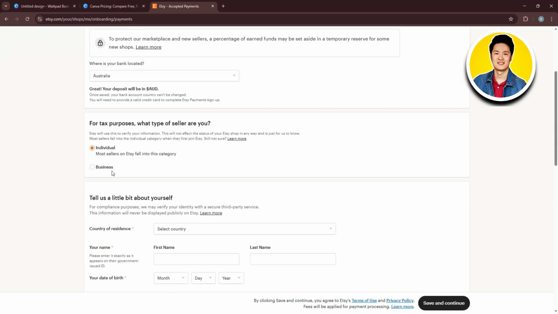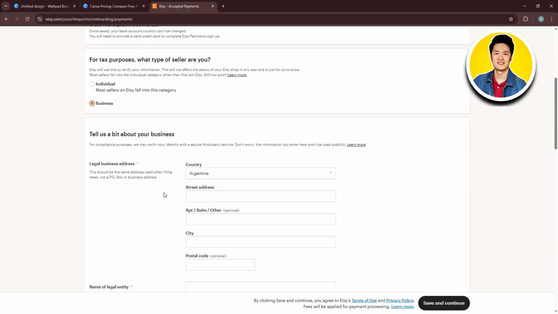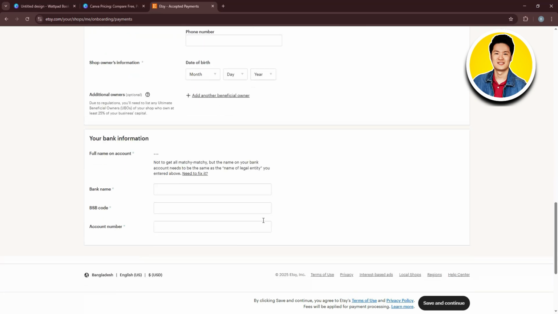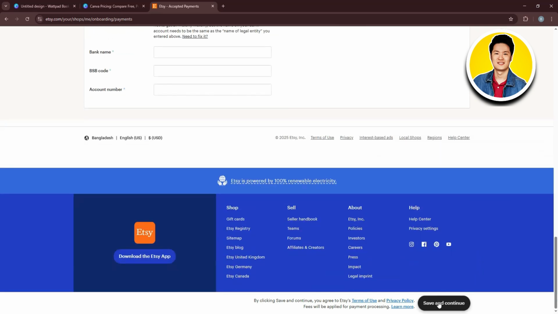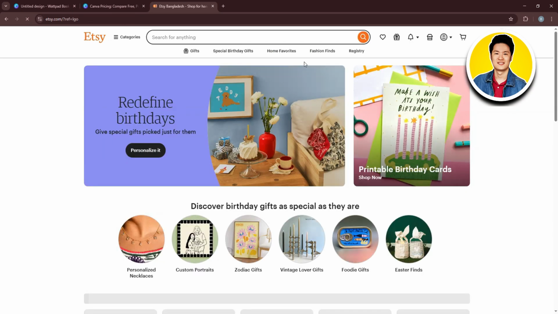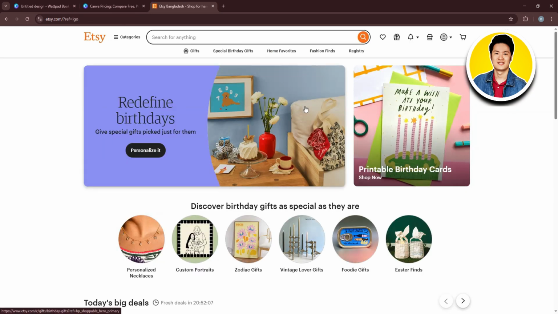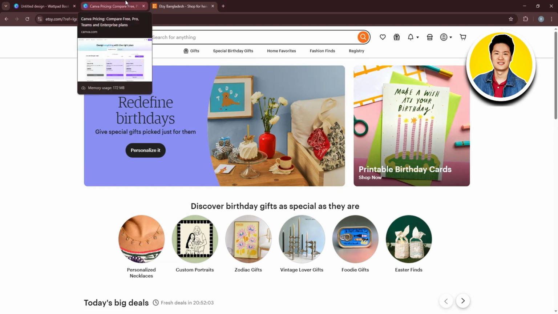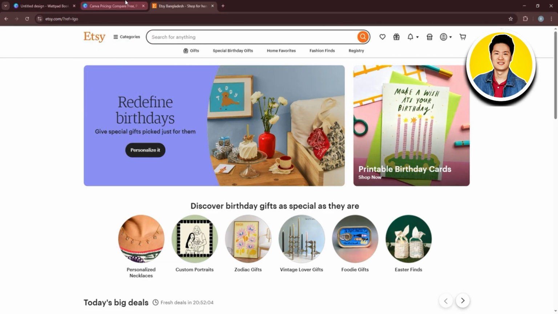And on this page, you need to set up how you'd like to get paid from Etsy. So go through all of these options on this page and set up your payment information. Once you're done putting in all the details, click on Save and Continue on the bottom right corner. Then, you can just go ahead and start selling your editable Canva templates. And that is exactly how to create editable Canva templates to sell on Etsy using Canva Pro.